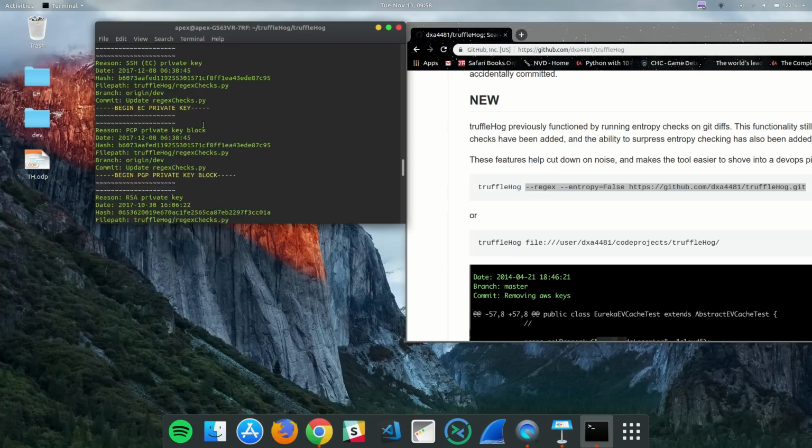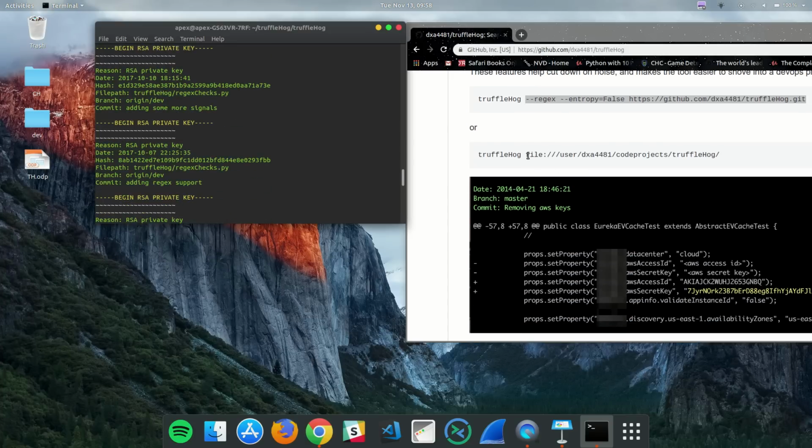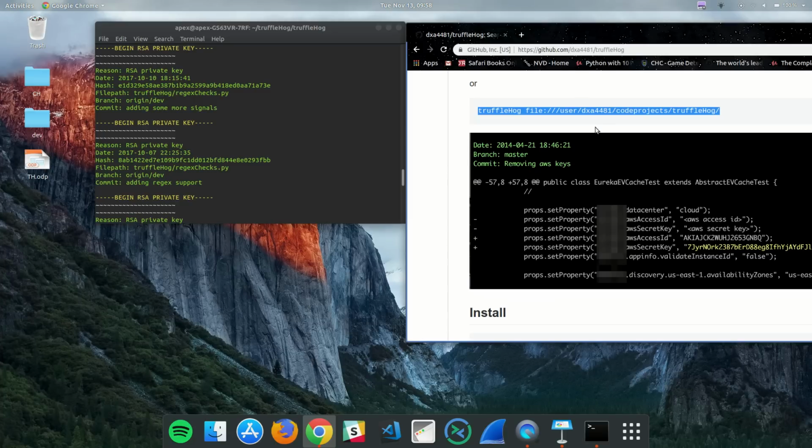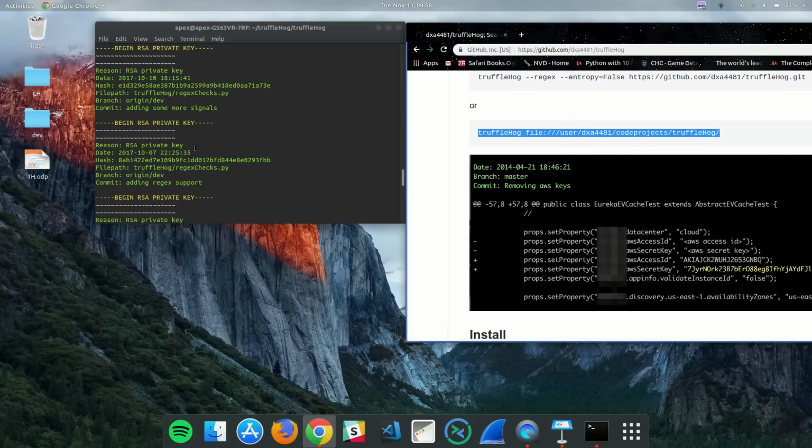Now, developers can also run a command against their local repository before pushing out to the cloud. That's just running that Python script against their local repository and ensuring that there are no passwords or keys before committing to a public repo, to prevent any leaks like this.